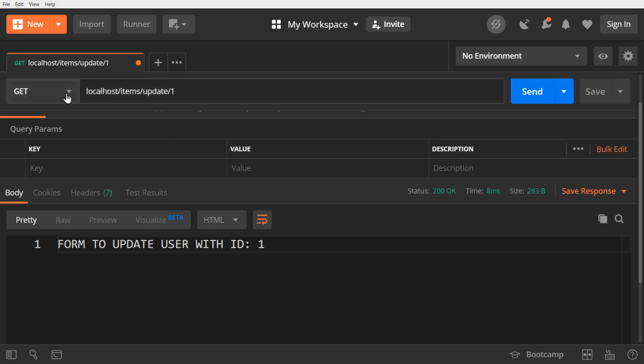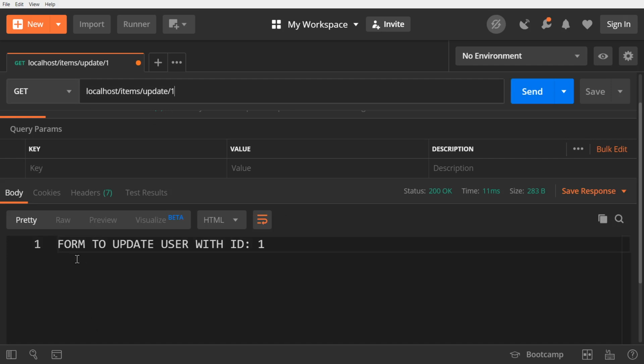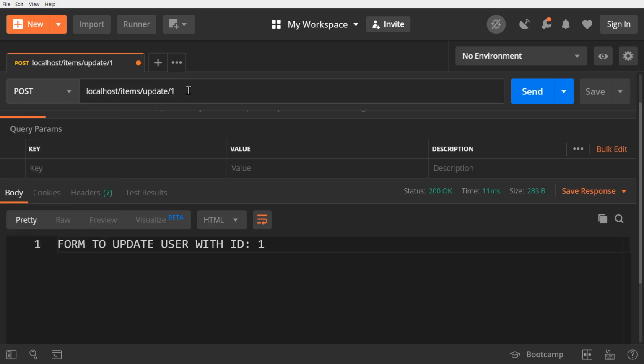So we go to the get method. We're going to update user 1. We get the form. We get the, I keep on saying user, item 1. We get the form. We get the item name, the item price, and so on. And then we click on save. When we save, we go to post, and then we send the data to post, updating item with ID 1.